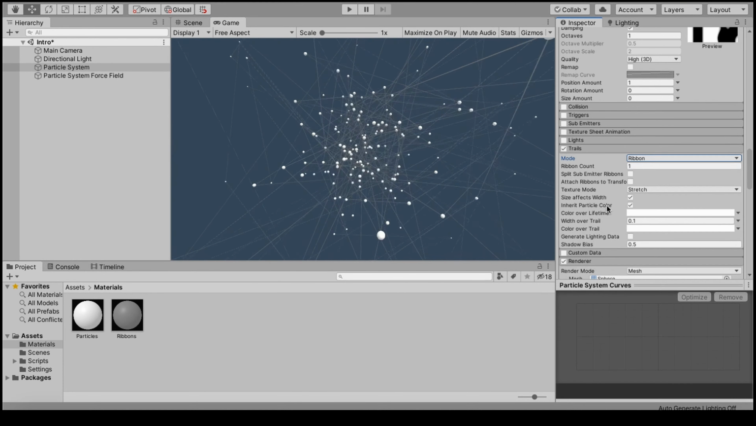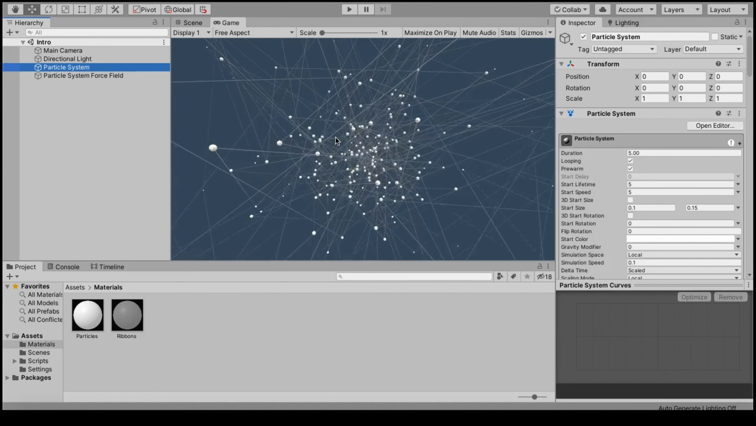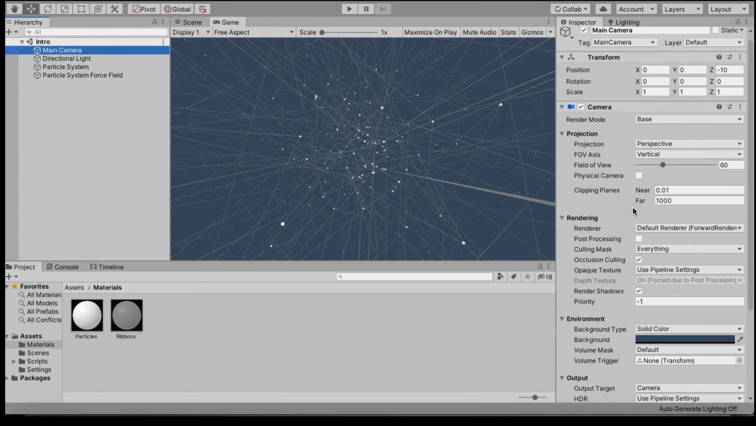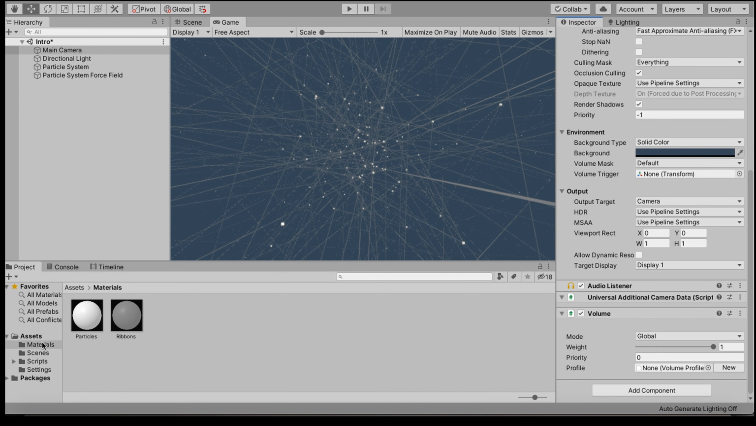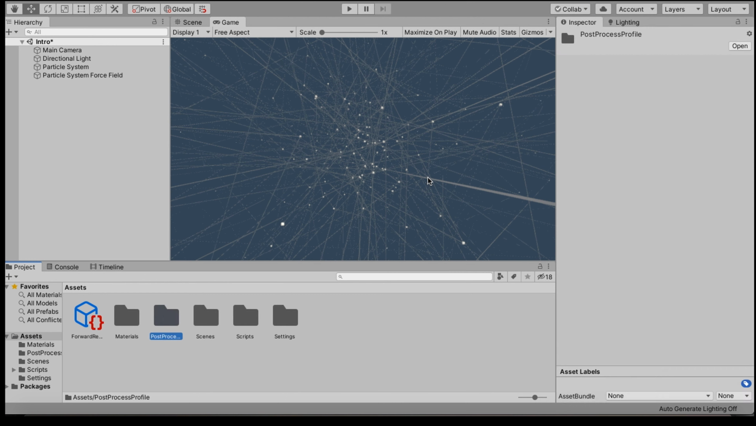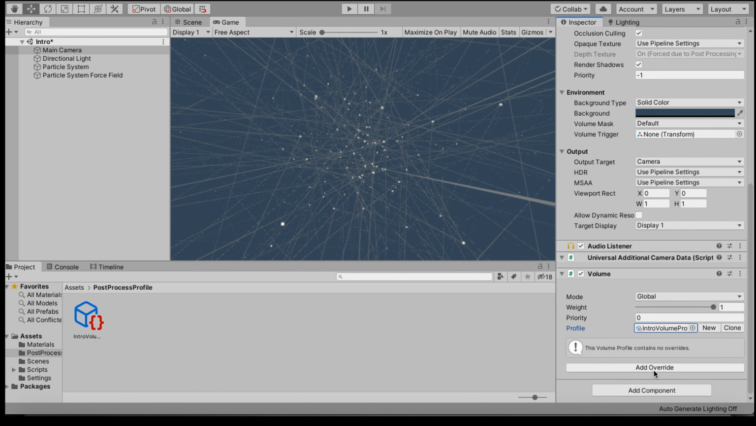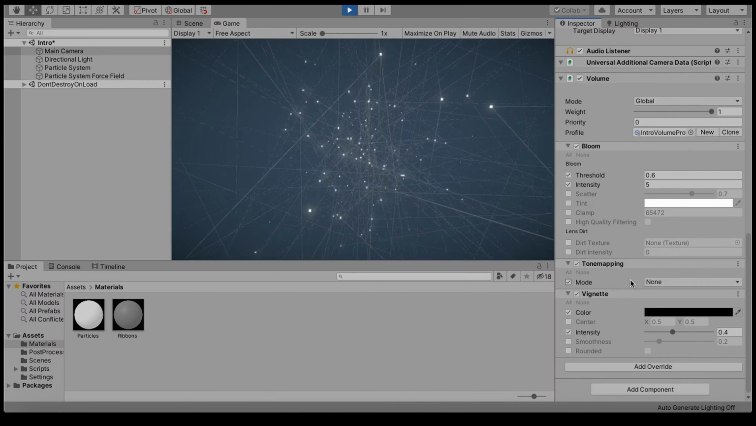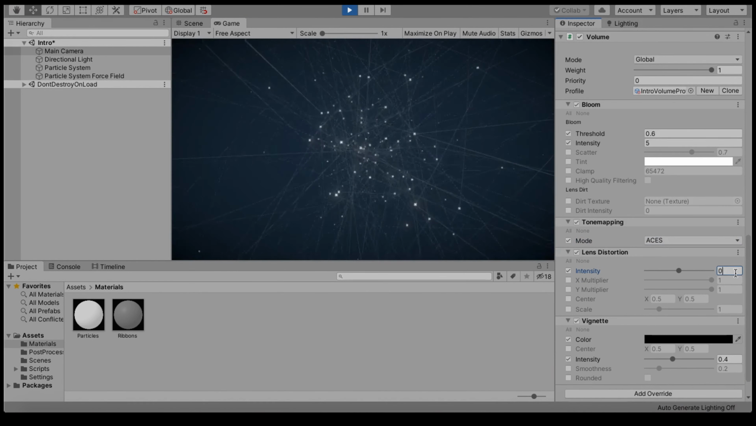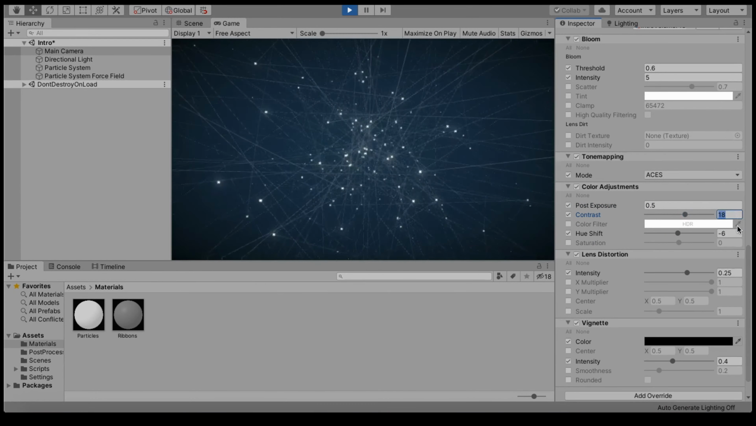I'll make some fine tunings to the particle size. Let's add the very necessary post-processing volume. In Unity 2019.3, it is really easy to create a post-processing volume. Under the Game Object tab, you can create a volume and set its type to global, or you can also use it as a trigger for the camera to process the attached profile separately when it enters it. I will play around with the bloom, tone mapping, color grading, and add some vignette on top of it.